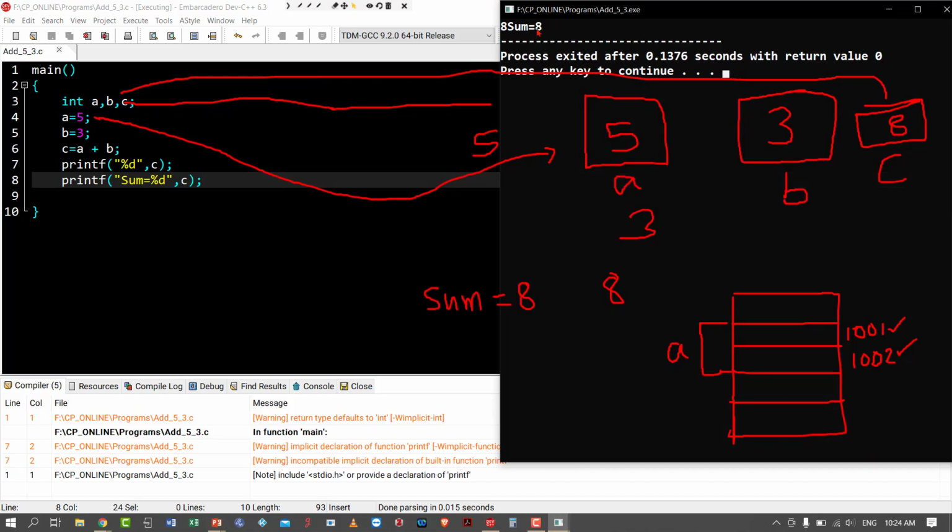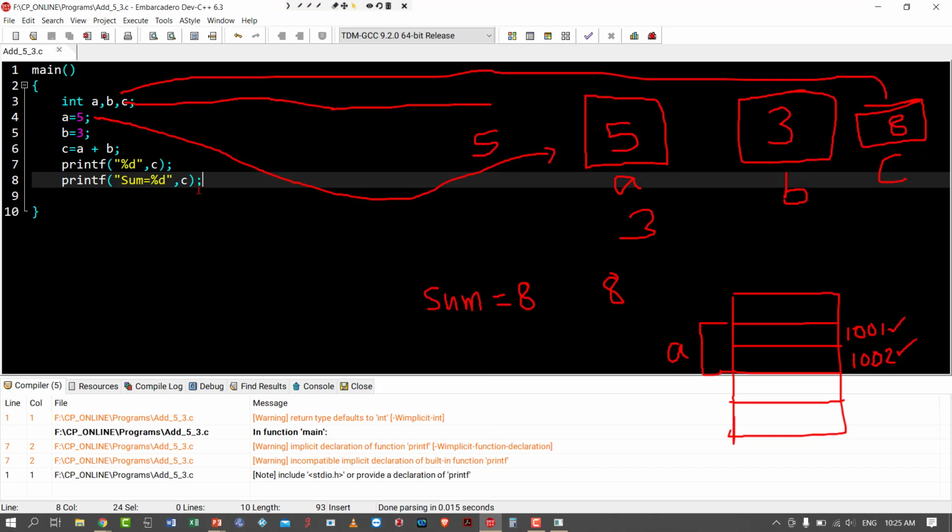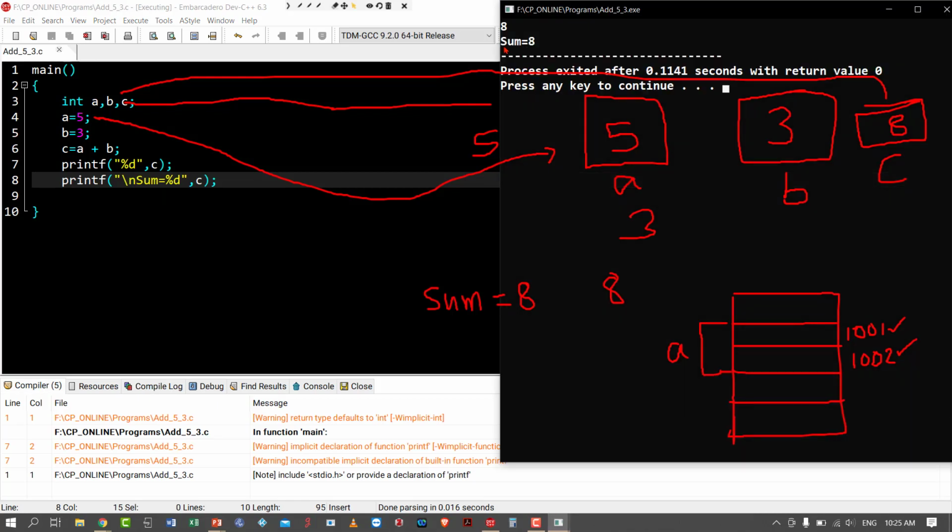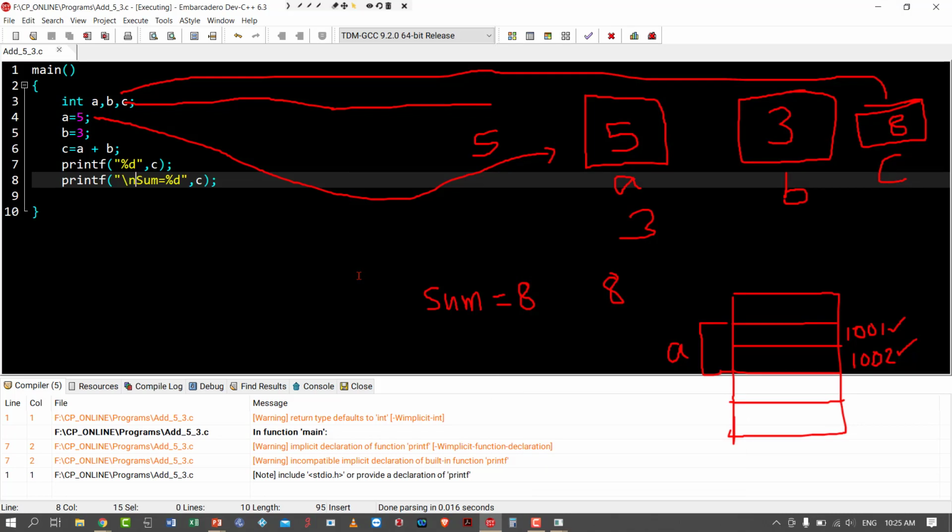Here 8, sum equal to 8. So here it came in a single line. So for understanding purpose, I am adding a \n here. So now you got sum equal to 8, because it will give you clarity. So 8 is the sum of some values. Okay. One more thing. Suppose I want to print the output like this: 5 plus 3 equal to 8.